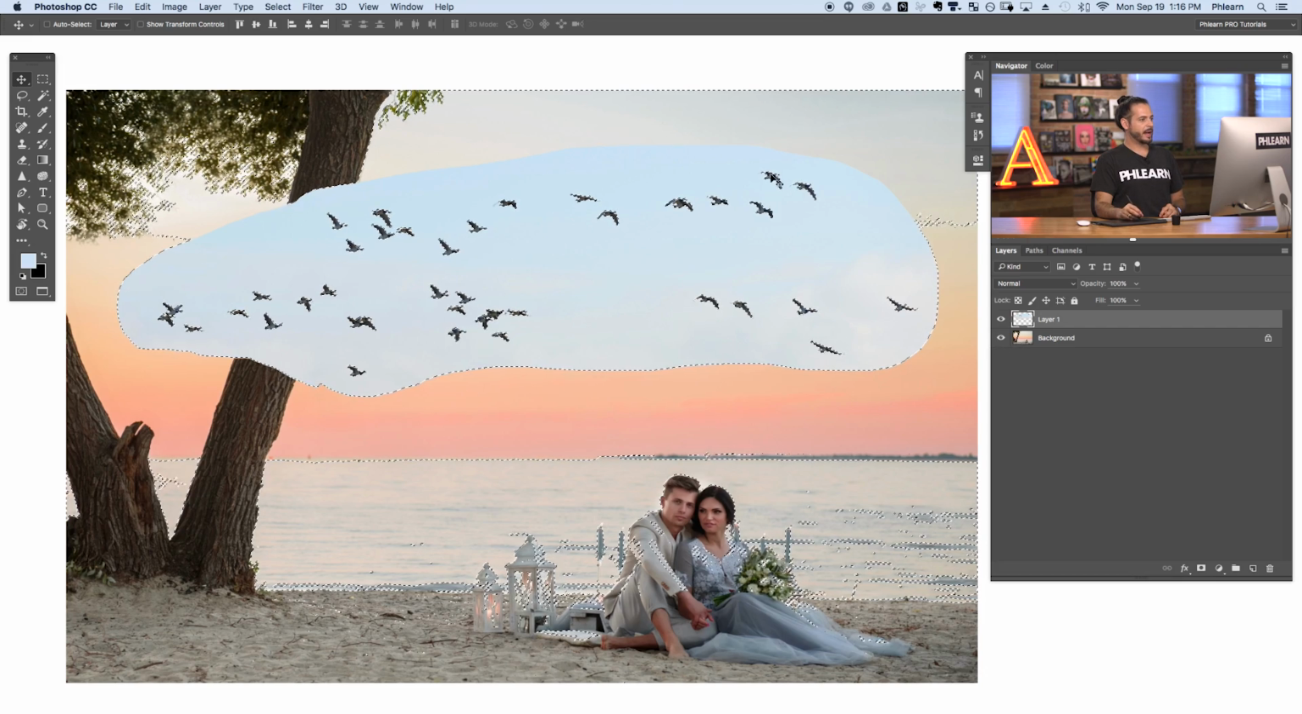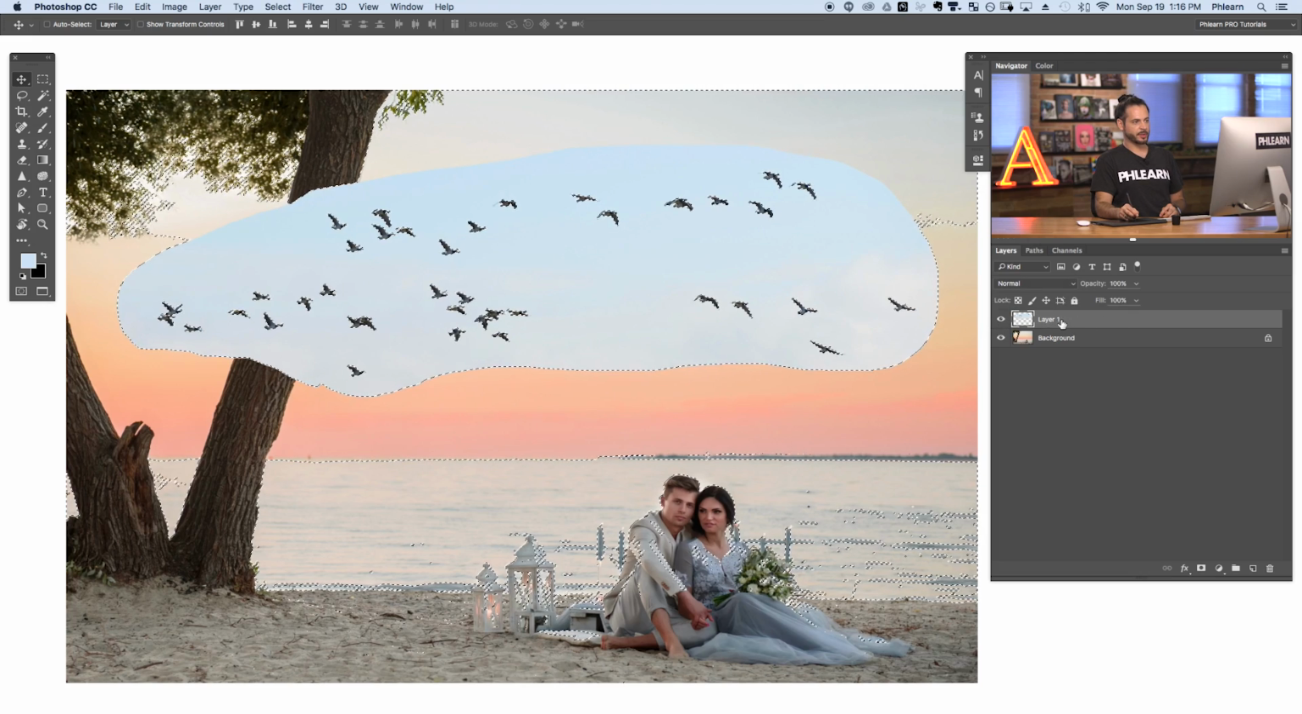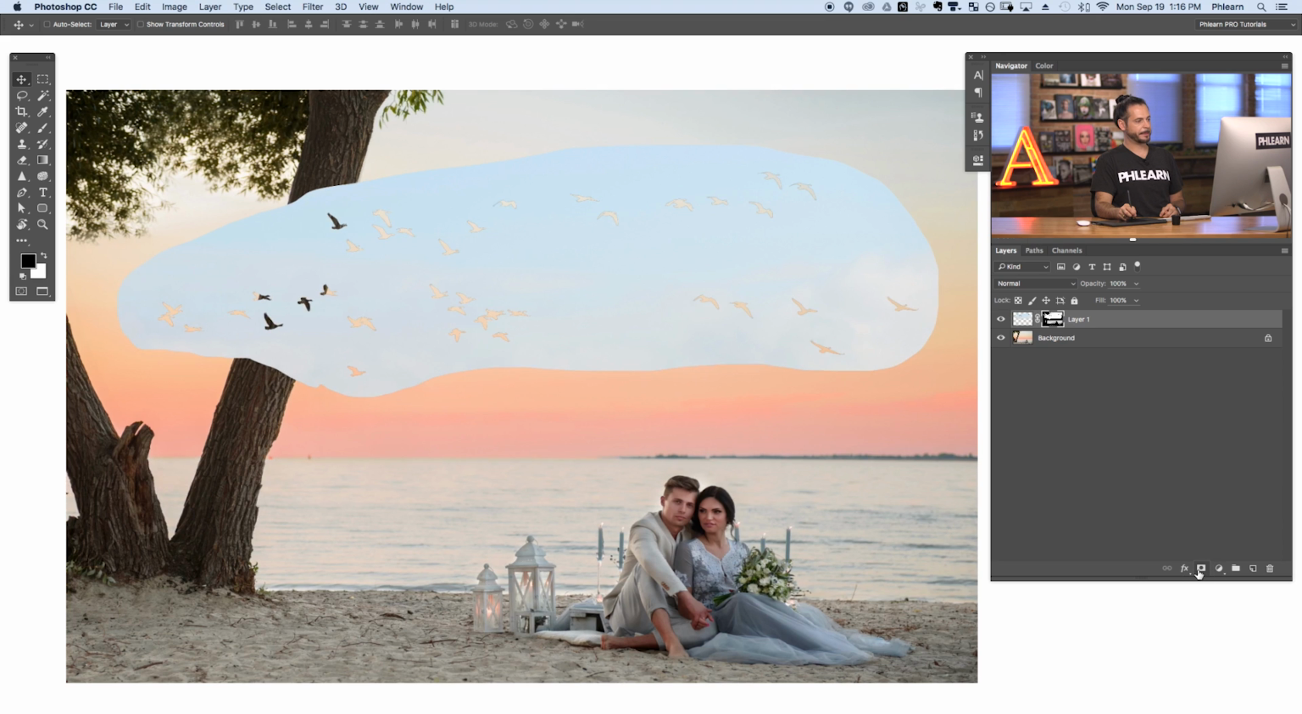Okay, so now that we have our selection active, let's go ahead and load that as a layer mask on this layer. So make sure you're clicked on the layer with the birds, and we're going to go right here to our layer mask icon and click. Perfect. Now, this is exactly what we want.